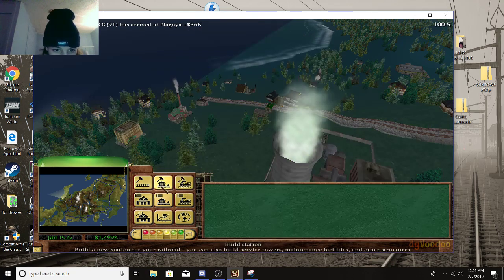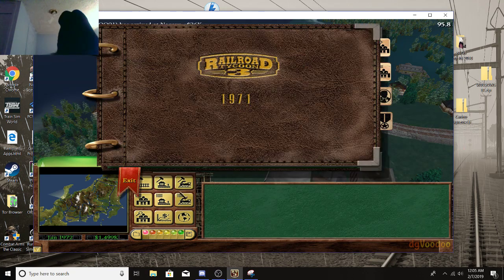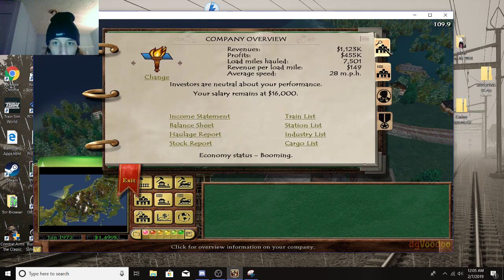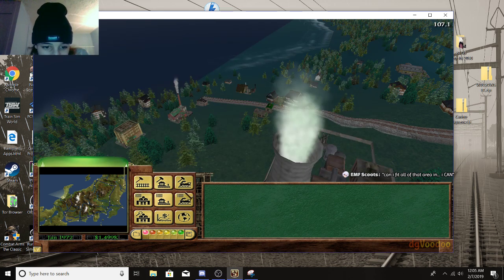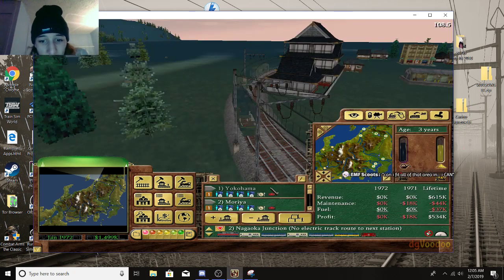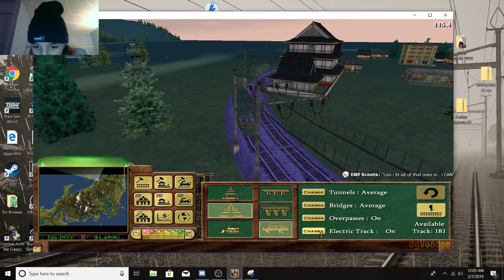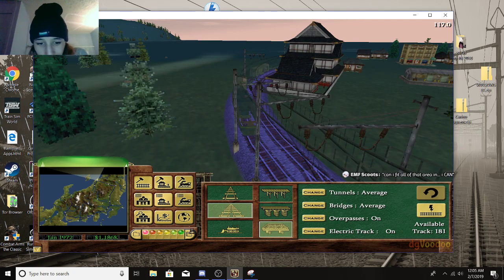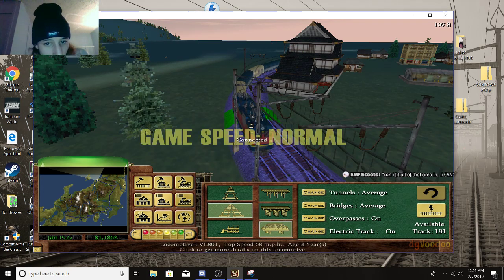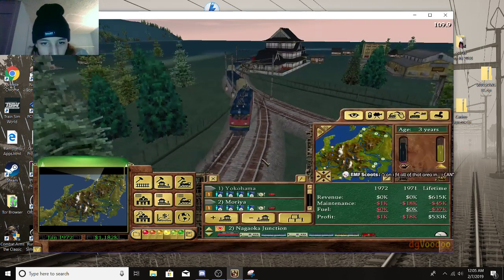I was just given 50 more pieces of track. Investors are neutral by your performance. 4 loads of meat, 2 loads of clothing to Nagata. I have 13 more years left. Here's something. Electric track on. Upgrade the rest of it by... Yeah, there we go. That's going to break the bank, but it's the only way to do it.